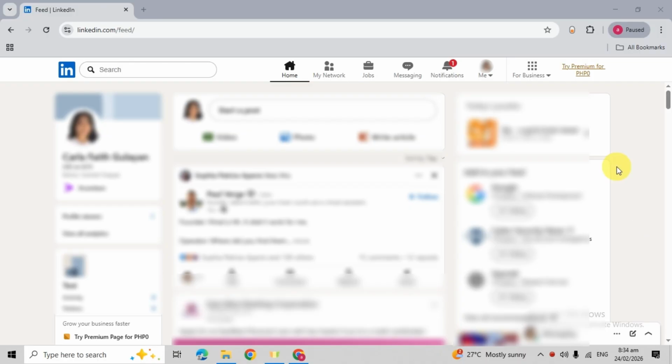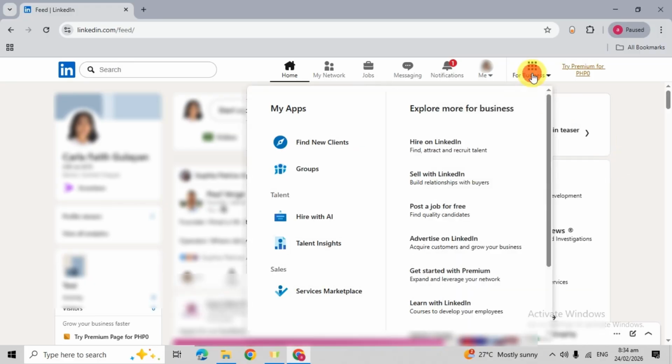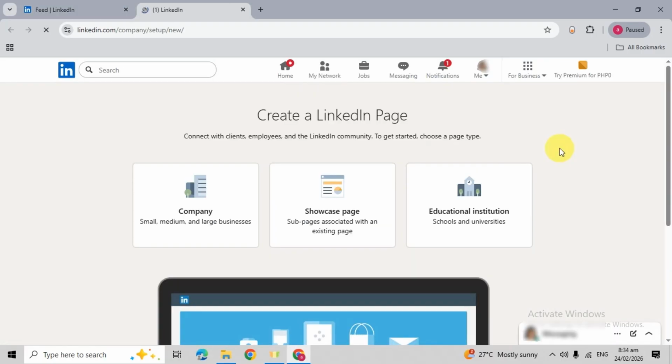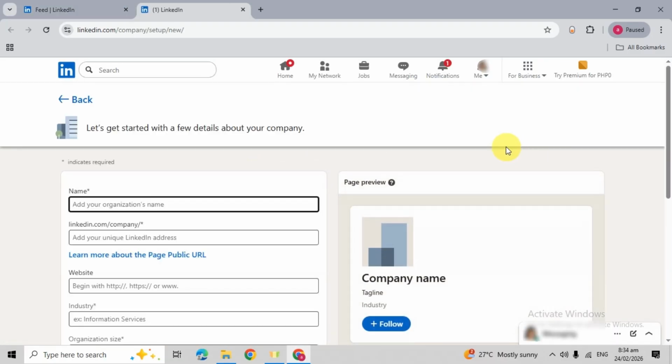Once you're logged in, go to the top right hand corner and click For Business. Scroll all the way down and select Create a company page. From the list of options, click on Company and this will take you to the company page creation screen.